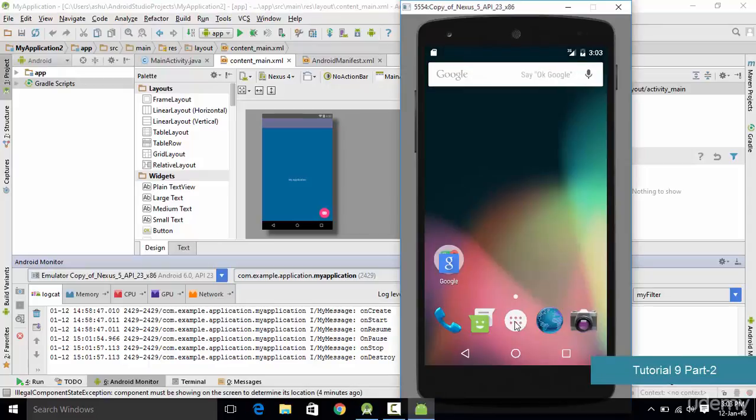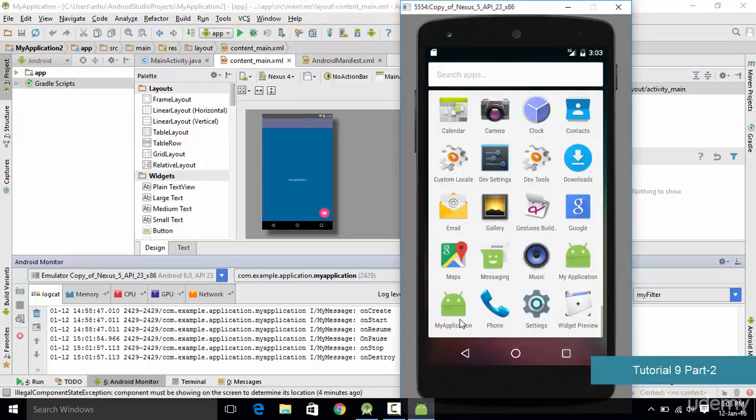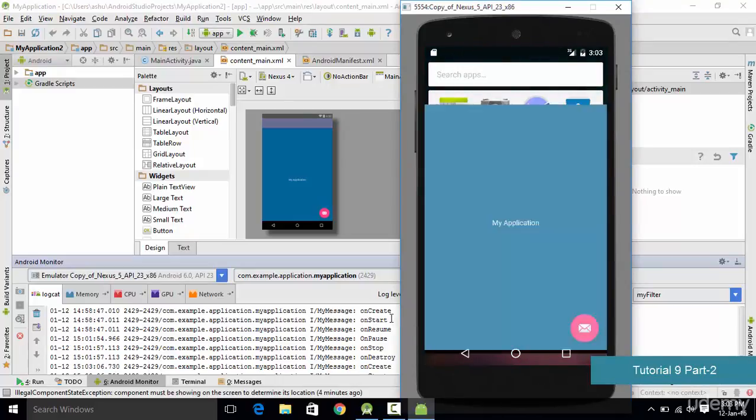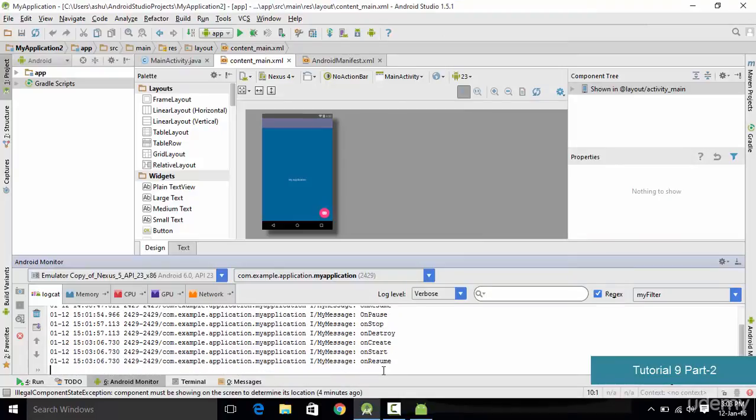Now what happens if we start our application once again? So we go into the menu, we select our application, and as you could see, the onCreate state has started again, which loads up the layout for us. Then we have the onResume.